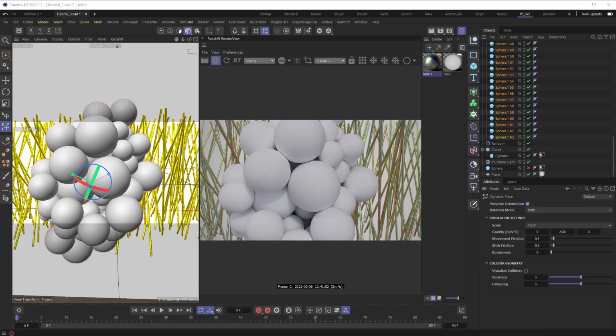You know, dynamics are like a box of chocolates. You never know what you're going to get, but in this case, I got the salted caramels, which are like my favorite, so rock on.